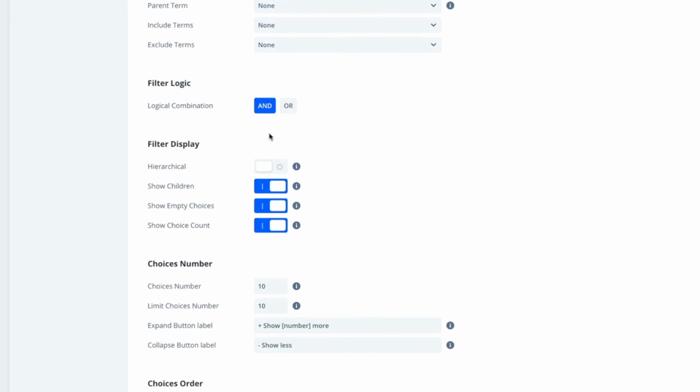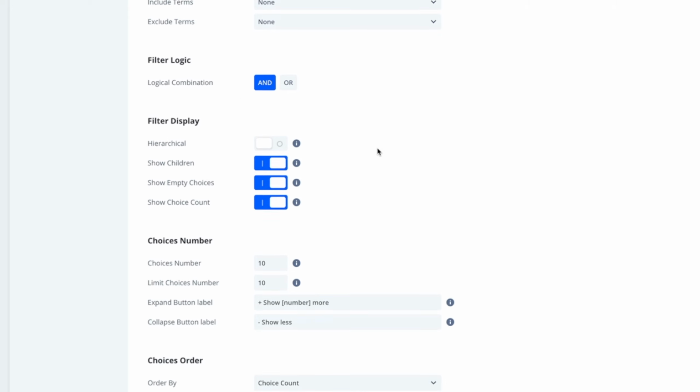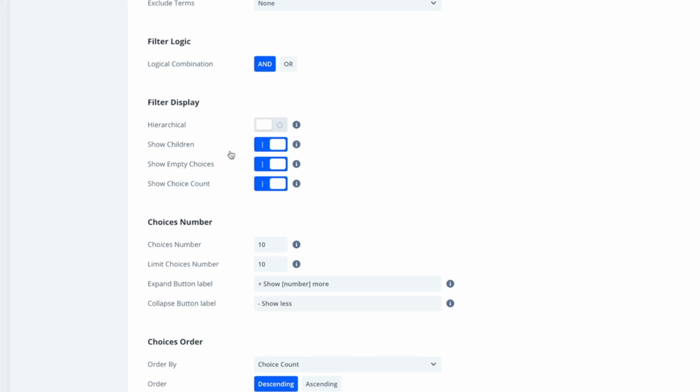You can then use your filter logic. Do you want this to be AND or OR filter, which could be very, very useful? And is the data going to be hierarchical? And if so, do you want to show the children, empty choices, those kinds of things? Again, if you're unsure about any of these, you can test them out, try them out, use the little help icon by the side. You'll get your head around how this all works. And I don't want to make this tutorial too long trying to explain every single option we have.